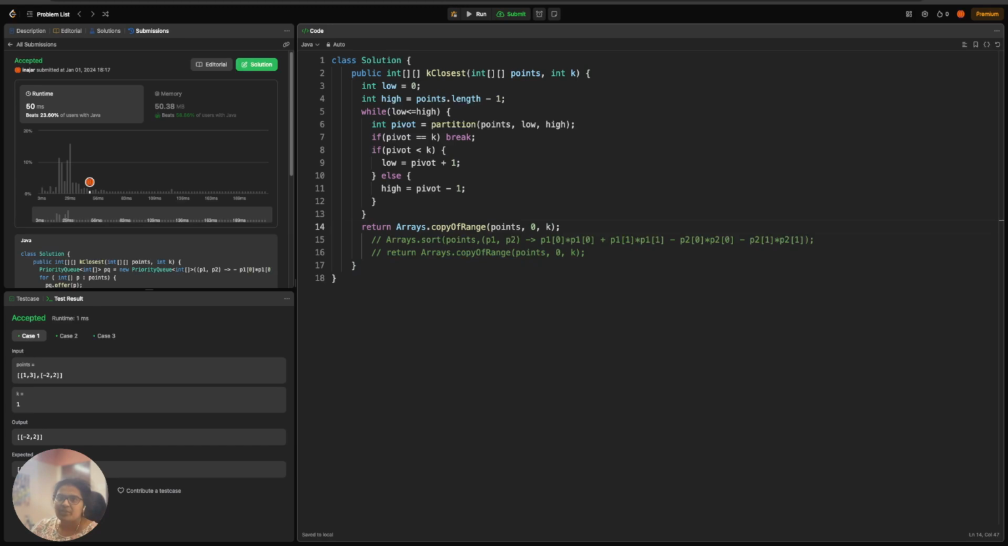Now we have to define the partition function. So how do we partition the array? Our partition function takes the points array, its low and high into consideration. First, in partitioning, we have to define a pivot. The pivot can be a random select, or you can pick the first element or last element. For simplicity, I am just taking the high as the pivot.